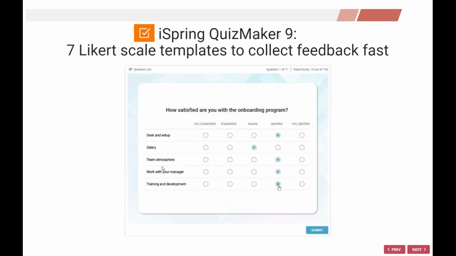Seven Likert scale templates to collect feedback really fast. With ready-made Likert scale templates, you can measure learners' satisfaction with their learning path, the quality of training, or their attitude to an e-course. You can also create a new scale from scratch, save it as a template, and use it in other tests.